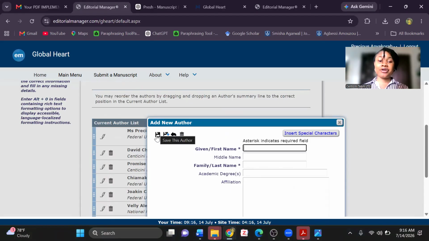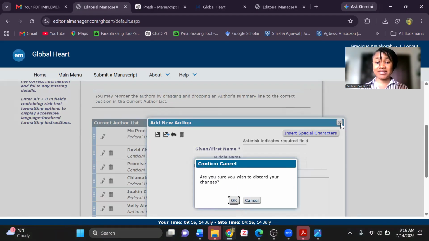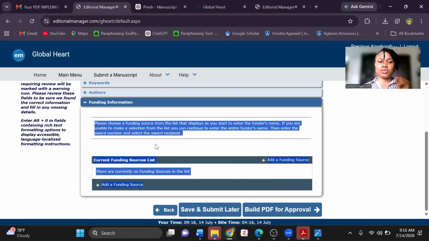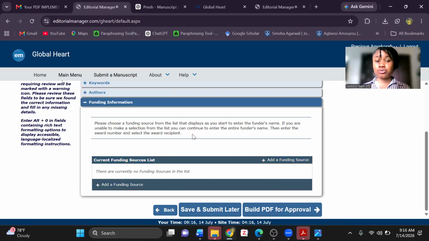Okay? Well, I already entered the number of authors that participated in the writing of this manuscript, so I'm not going to be adding any new authors. So let's discard this. So I click on next. So it says that I should choose a funding source from the list that displays as you start to enter your funder's name. We don't have funding for this particular publication, so I'm going to leave it open.